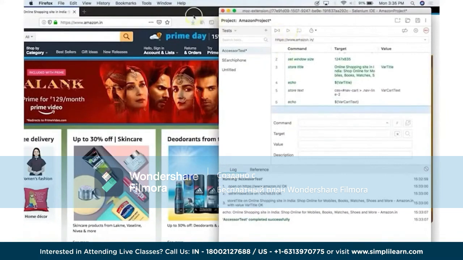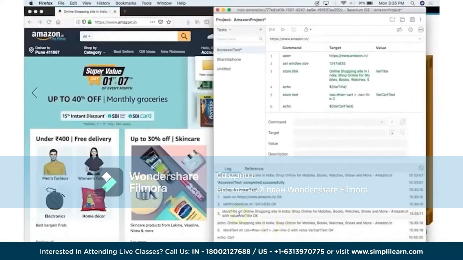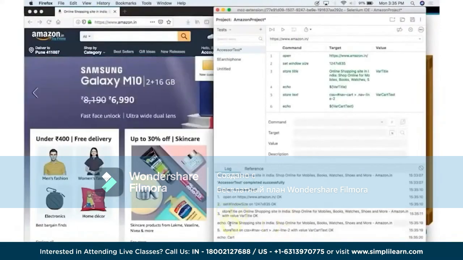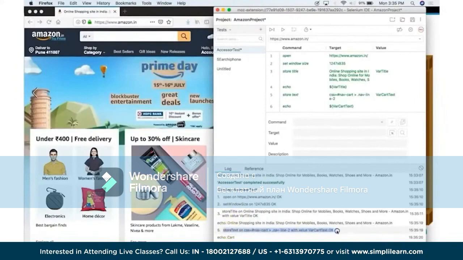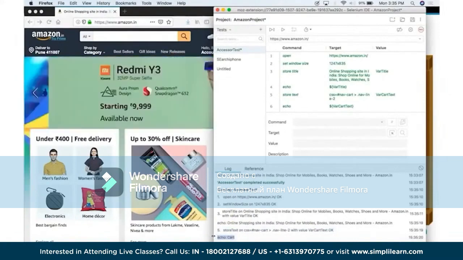I'll close this window again and run this test. Now look at these log lines. Our last statements were storing the title and displaying the title. After that, we added store text. So here is the command. It says it is executed successfully. It was able to retrieve the text from the element cart, and the text retrieved was cart, which is what got displayed with the echo statement on our console.